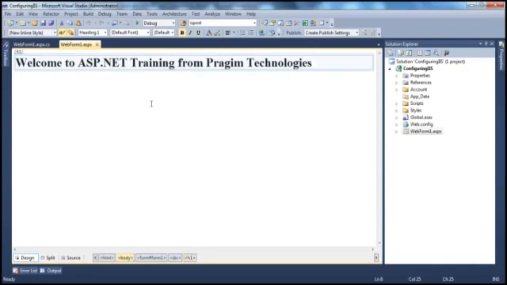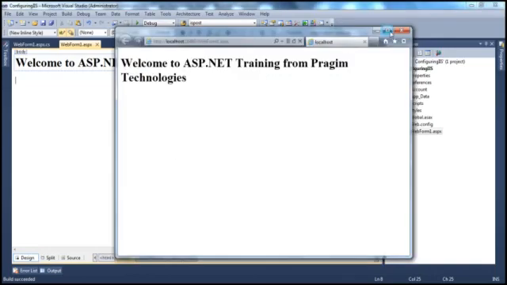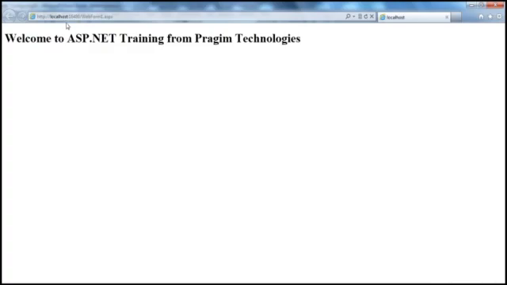Now to run this application, we can press Ctrl F5, and the moment I do that, look at what's going to happen. The application runs and it renders this page. And then look at the URL here. It says http:// meaning the local computer, and there is a port number 16480.